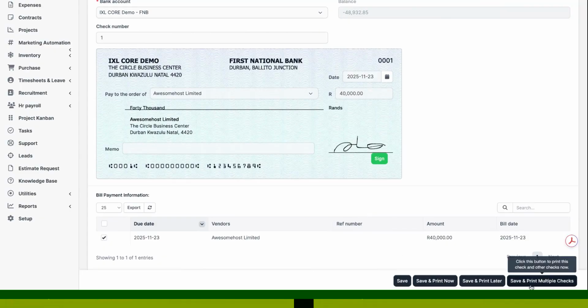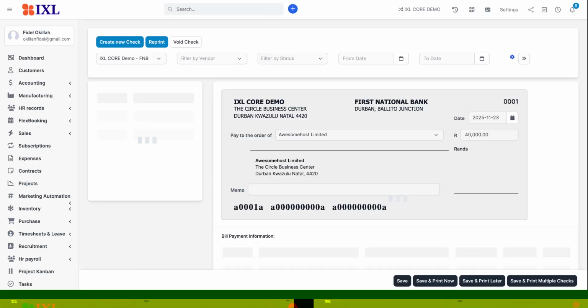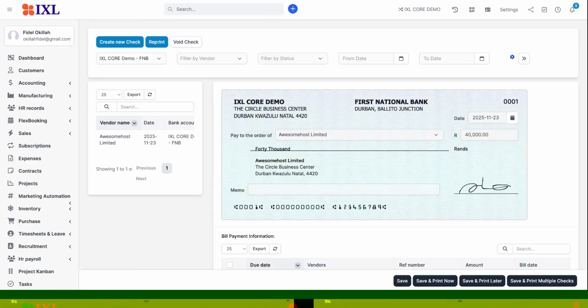We can save and print multiple checks if we've done multiple checks. So we can say save and print now. The system will allow us to print the check as it is, provided we have the correct settings on our printer. Once we have the correct settings, we're able to print the check.